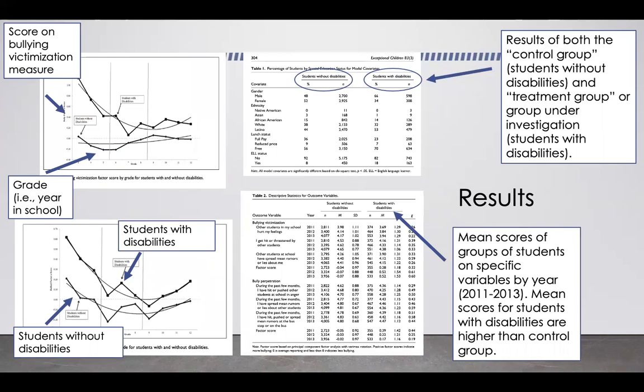Take a look at the line graphs. The y-axis is the score on the bullying victimization measure, and the x-axis is the time, in this case, grade or year in school. By looking at the line graphs provided, you can see the students with disabilities achieves consistently higher scores on the bullying victimization measure.